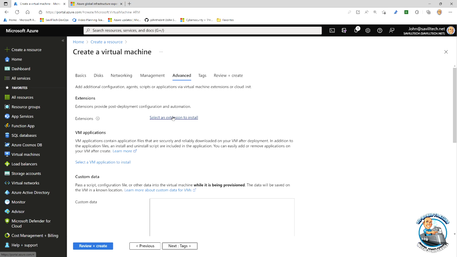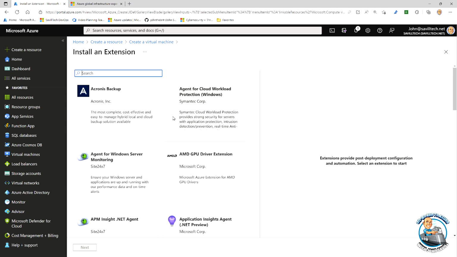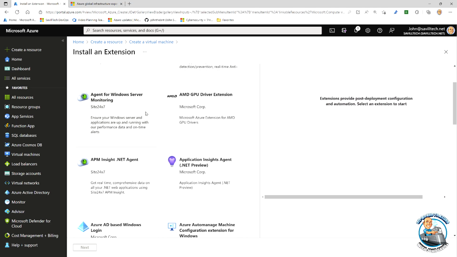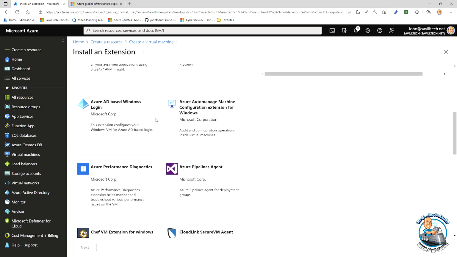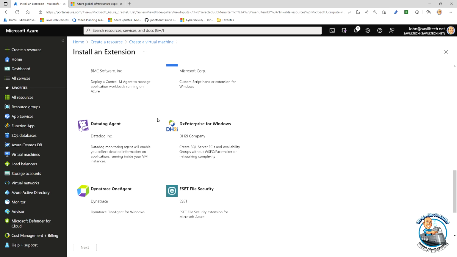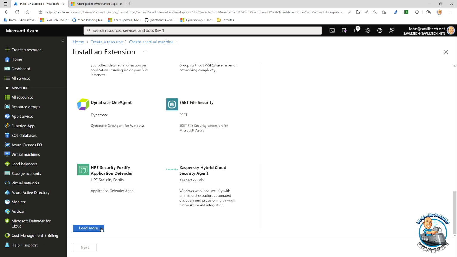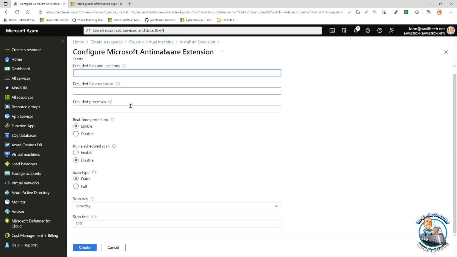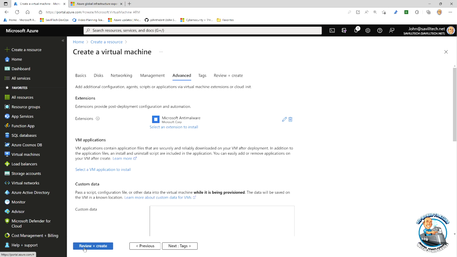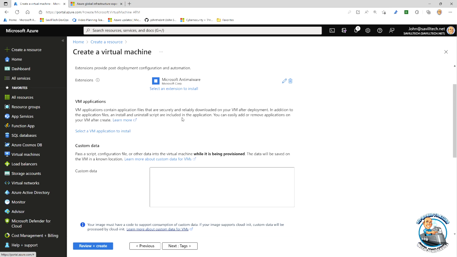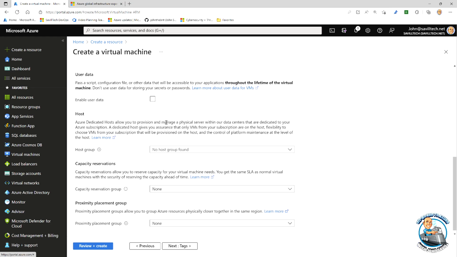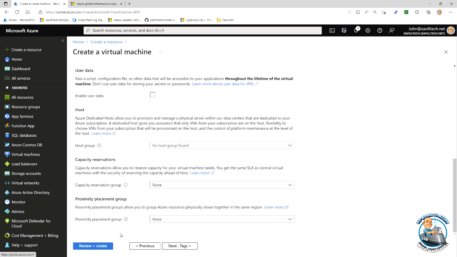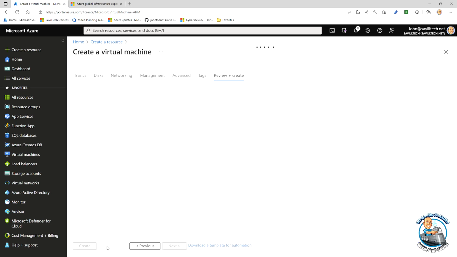Then there's things like extensions. So a really useful extension might be around anti-malware, for example. So I might say, hey, if I go and look, I can run scripts, but if we keep going, Microsoft anti-malware, hey, I'll add that to it. I could then add certain exclusions, what properties I want, but I'll say create to that. There are other things, configurations, reservations I can do. None of that for what we're trying to do we have to worry about.